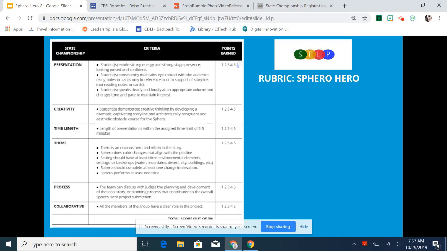For presentation, the most important things are that they exude a strong energy and stage presence. Students must maintain eye contact with the audience, use note cards sparingly, and speak clearly and loudly and at an appropriate volume. For creativity, they must demonstrate creative thinking by developing a dramatic, captivating storyline and having a setting that is creative for the Sphero to navigate through.